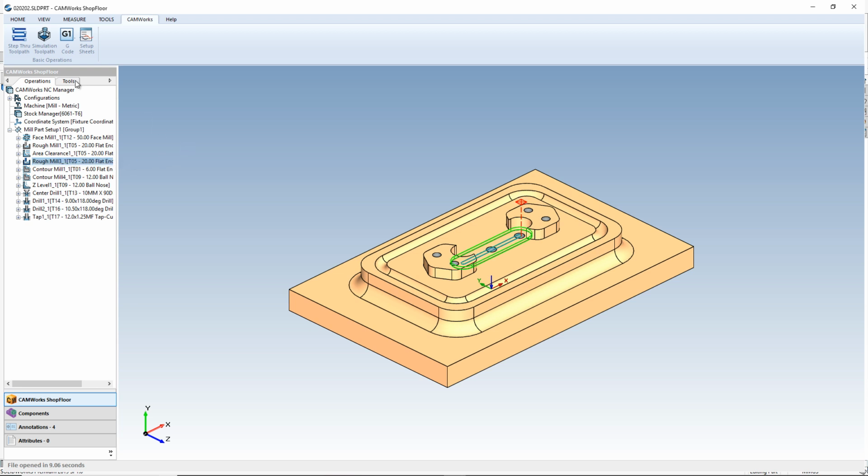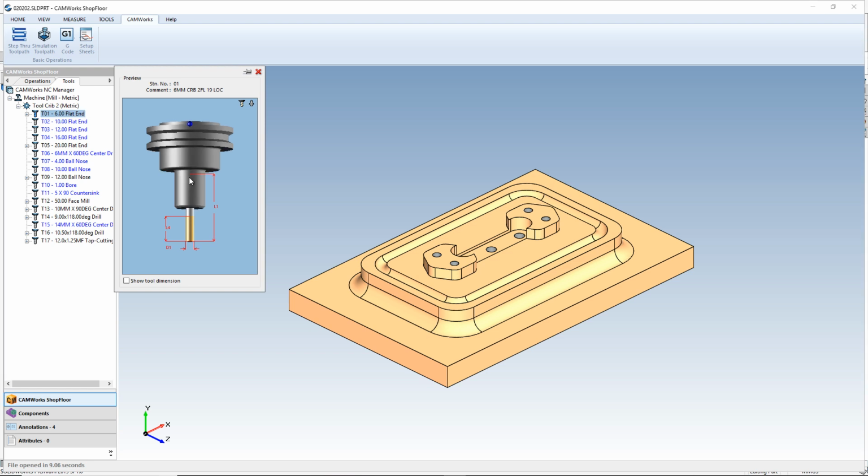I can also access the tool list. As I select on the tool, a preview window pops up so I can see the tool and holder geometry.